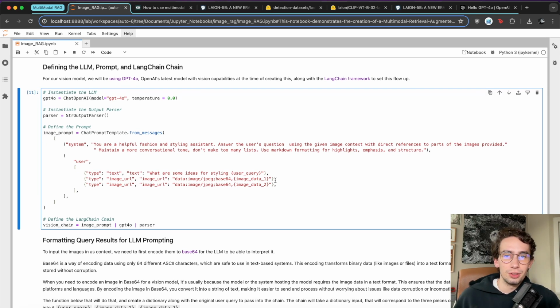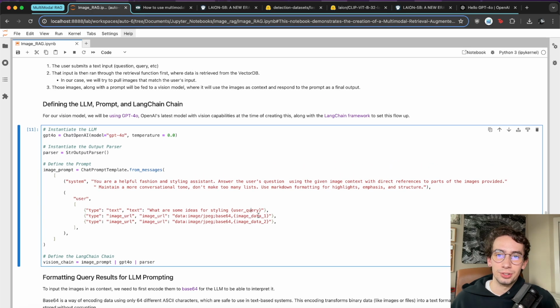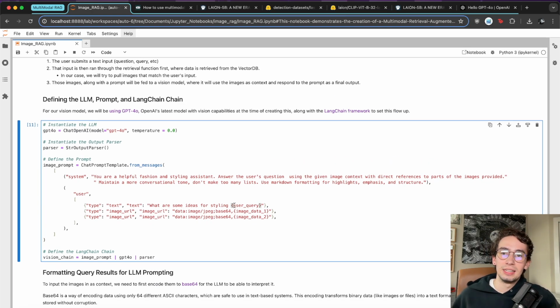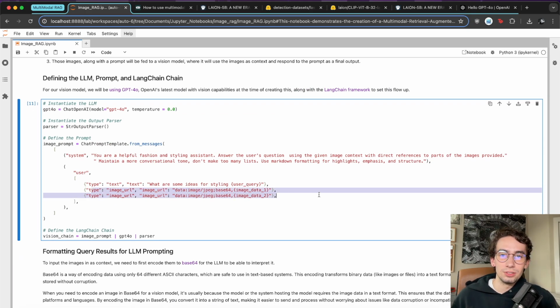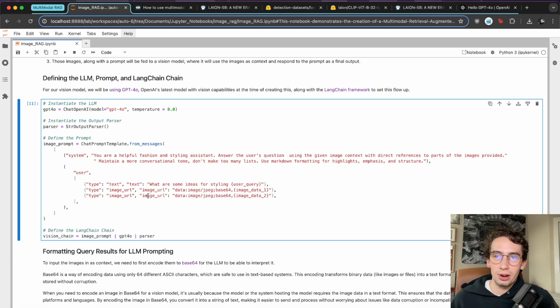And then the actual user prompt that we're going to pass to it is going to be first 3 instances of things. The first one's going to be text. The text is going to be, what are some ideas for styling? And then in brackets here, we have user query. That's where we're going to dynamically pass through the actual input from the user. For the second 2 things, this is where we're going to put in more of that context, and these are actually going to be image URL types.